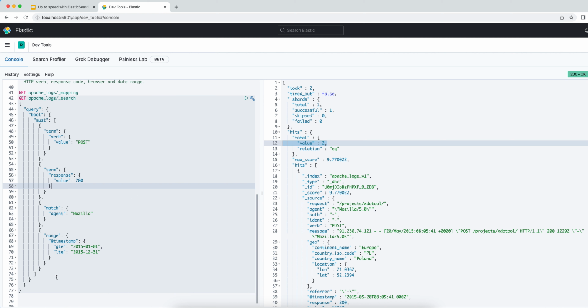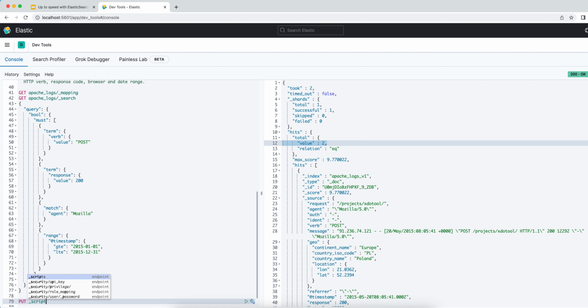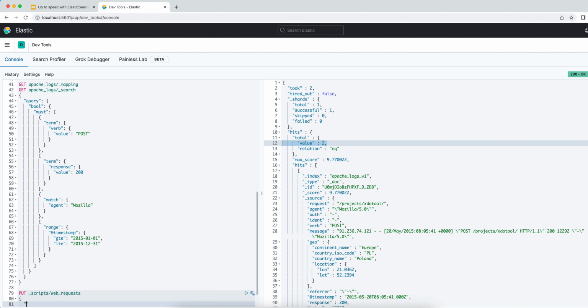Okay, so we've got a few things going on here. It's still a fairly short query compared to something that you might run, but I think this is still looking like a reasonable candidate for a search template. So what we're going to do here is we're going to execute, I believe it's a put to _scripts, and now we need to specify the name of the script. So let's call this web requests, since it's a search template for web requests.